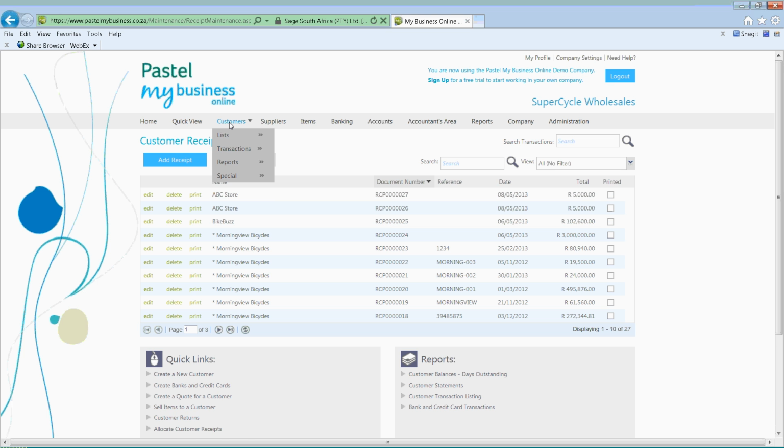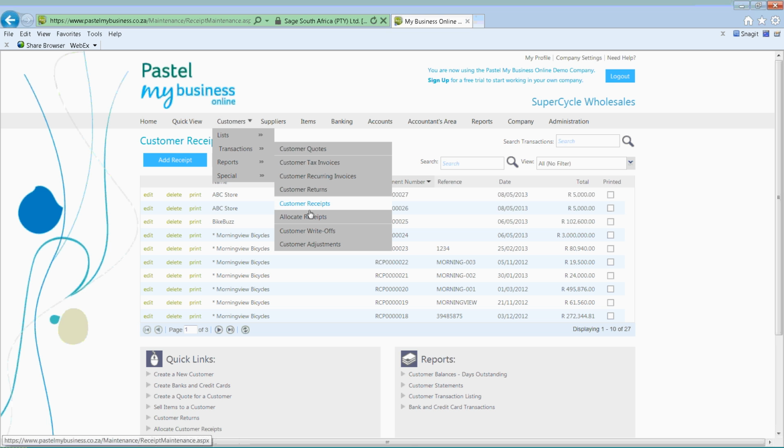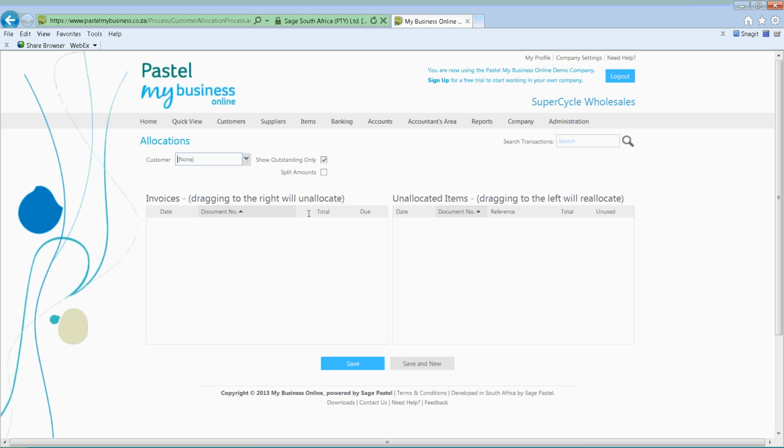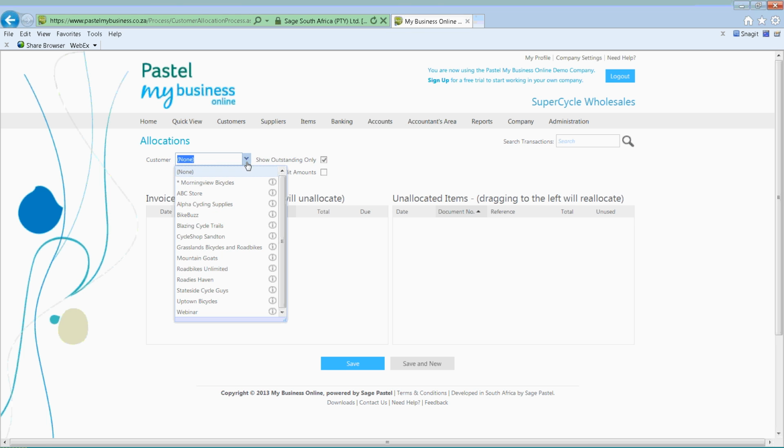Okay, so the next one we'll have a look at is allocating receipts. So you'll note right in the beginning of this webinar, when having a look at setting up a customer, there was an option where you could tick a box to allocate to the oldest receipt. So if you remove that tick to the box, that means you're telling the system that you want to allocate that payment. Okay, so what you'll simply do is you'll go and select your allocate receipts, go and select who the customer is.